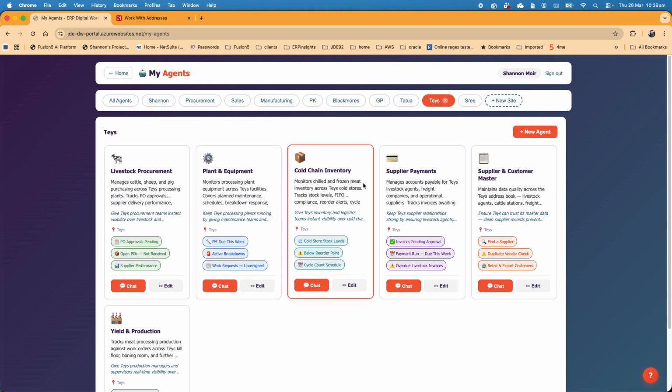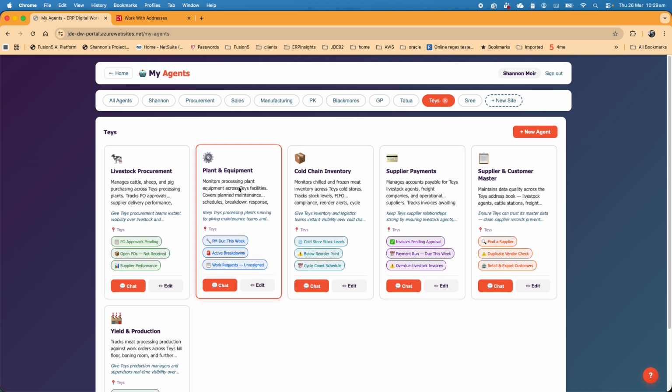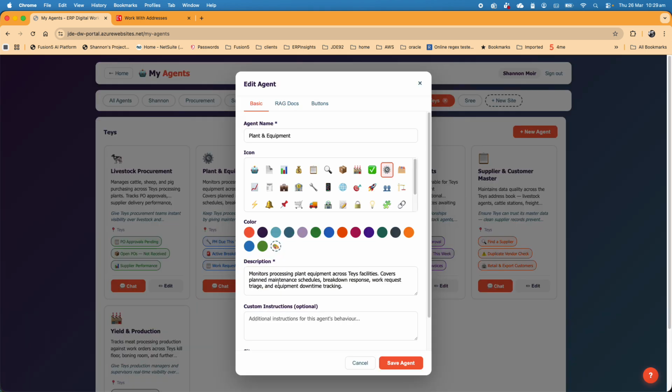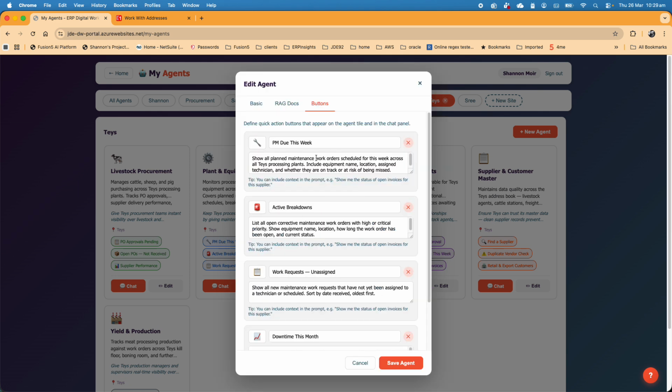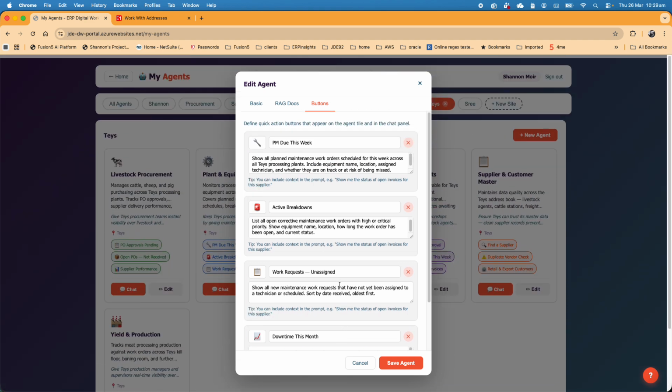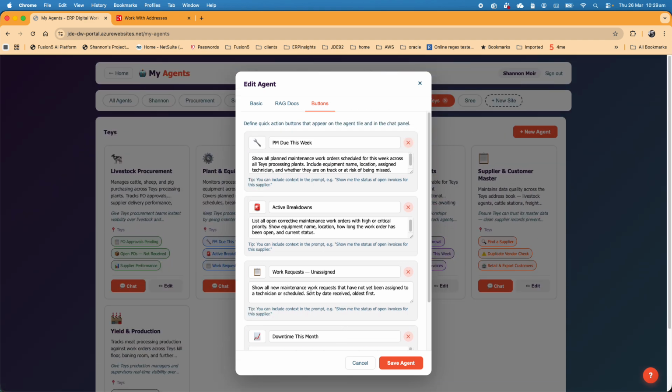So you could have a plant and equipment, cold chain inventory. Your tiles are your responsibility, and then you can actually define which documents are loaded, RAGed up, for this particular agent. So you can really train your agent specifically on our platform, and then you can give it buttons, and they're completely customizable. So you could change these buttons on a daily basis. You could share these buttons around, but it allows you to define an exact prompt that makes sense and will repeatedly give the right answers back to your user base when they use your prompts.